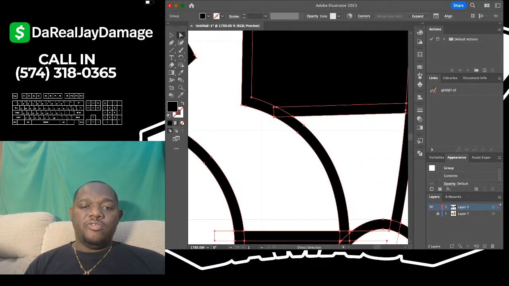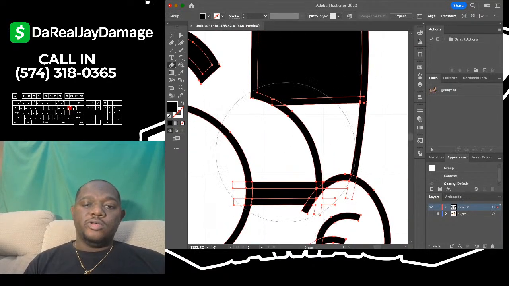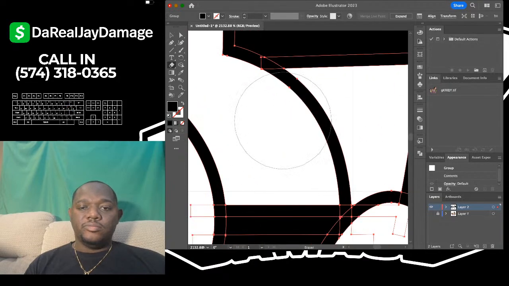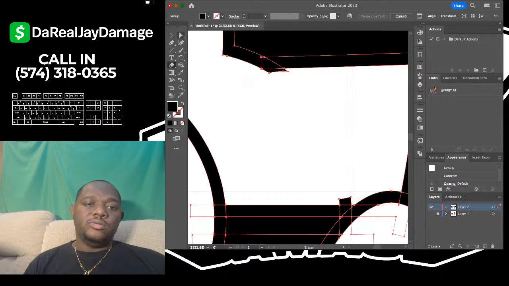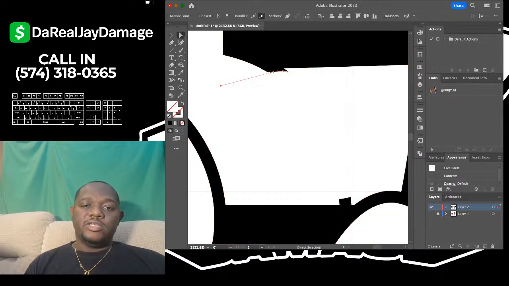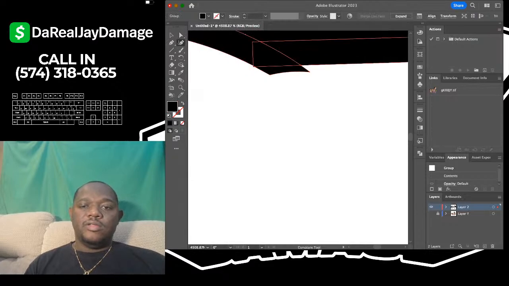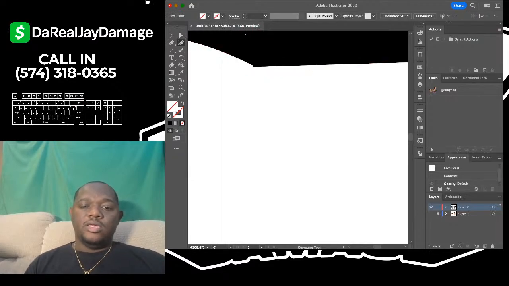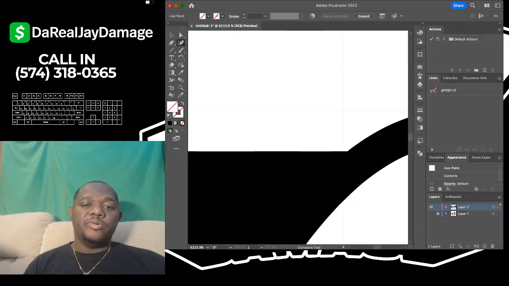Hold on, wait. If you can't get rid of it, like you see I'm struggling to get rid of it, just grab your eraser tool and just erase it. Erase it as good as possible. I'm gonna click this left selection tool and delete that part. Matter of fact, I'm gonna use, yep, there we go, my curvature tool and delete it from the anchor points.